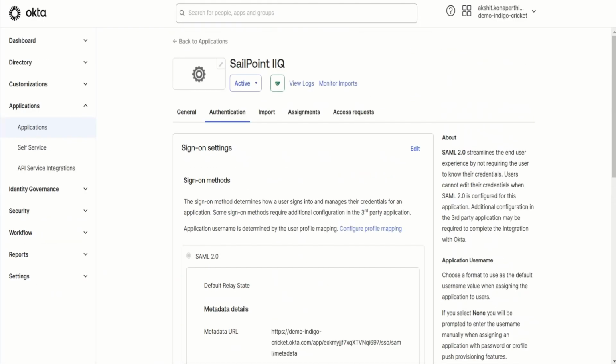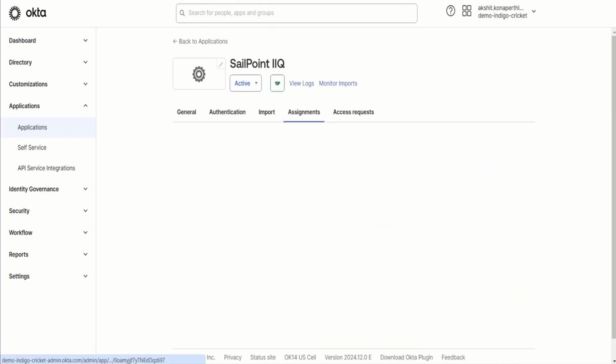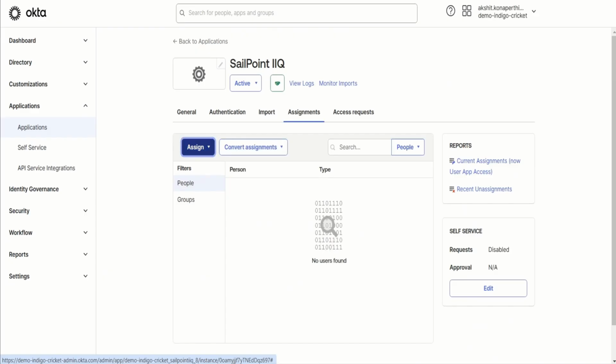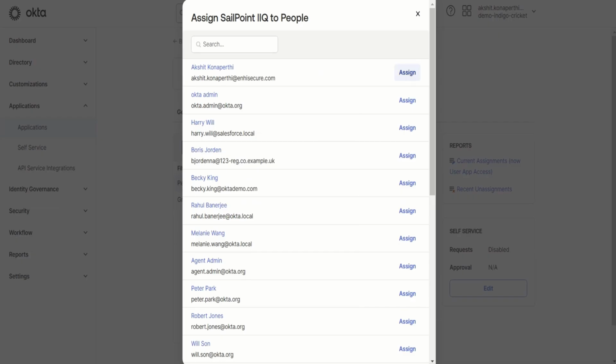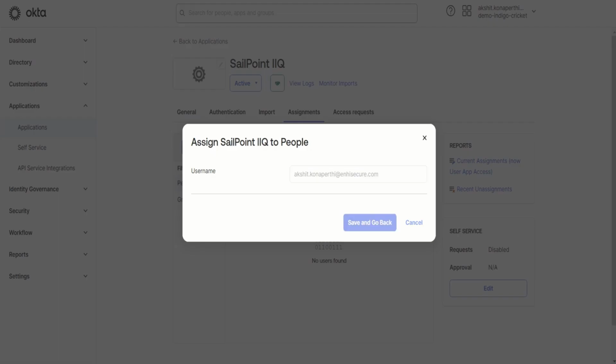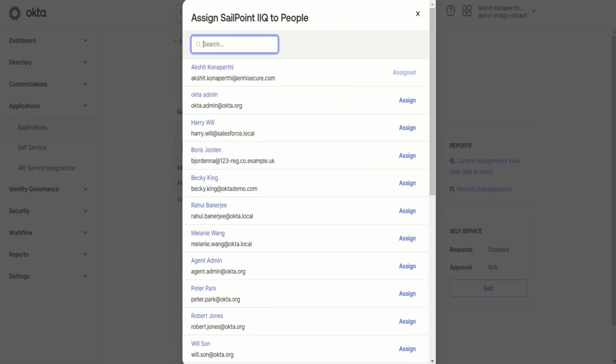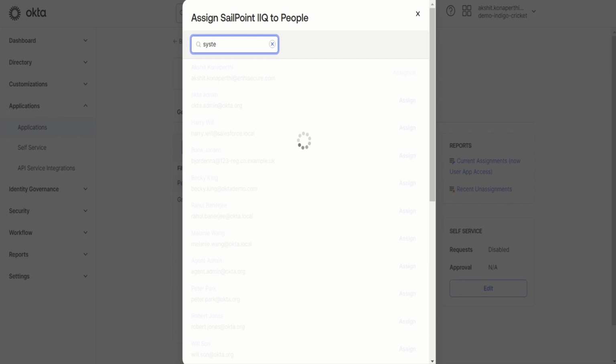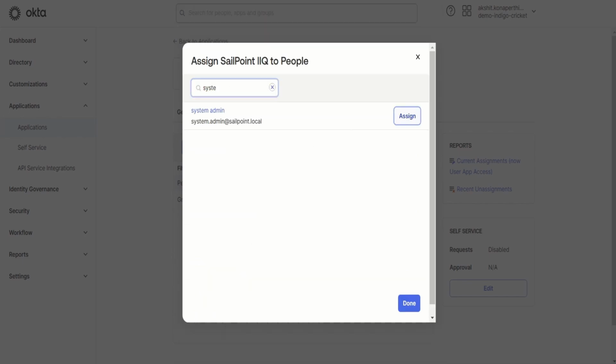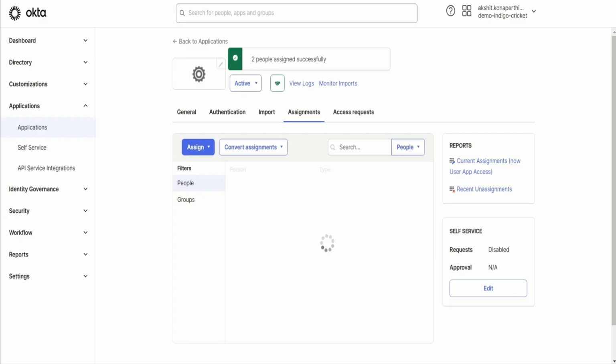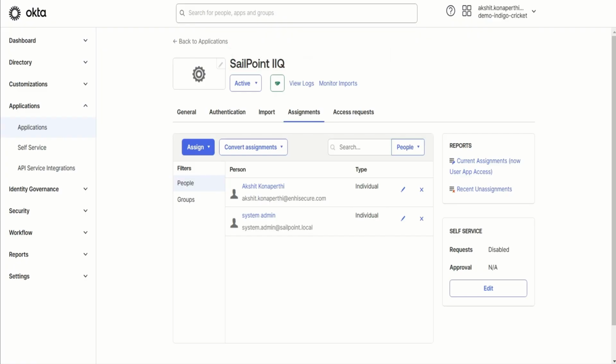Next, navigate to the Okta dashboard. In the assignments tab, assign users. I am assigning myself in this demo as a manager, and also assigning a system admin user, which is used to configure the certificate in SailPoint IIQ. As we see, two users are assigned to the SailPoint IIQ application.